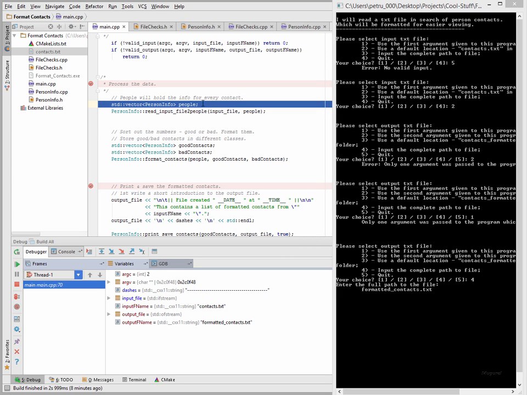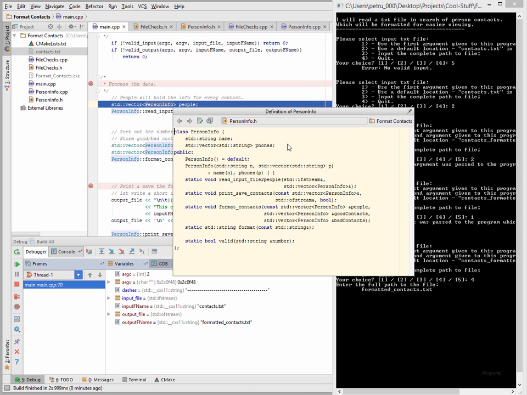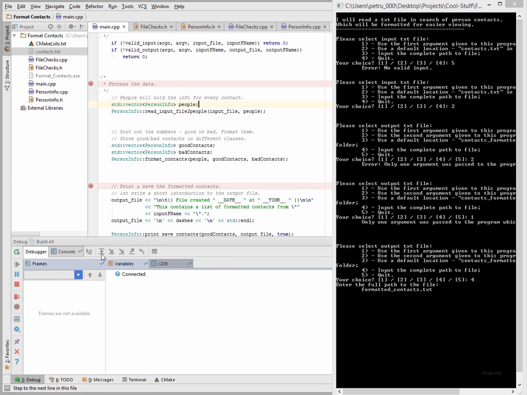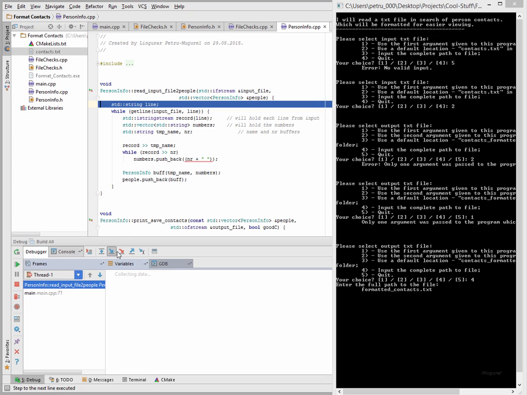So first we will create a new vector of person info, this being a small class with two variables, a string for the name of the contact and a vector of strings for the contact's phone numbers. So in this new vector we will read every contact from the input file with this new function. Let's see how this operates. So we read line by line.